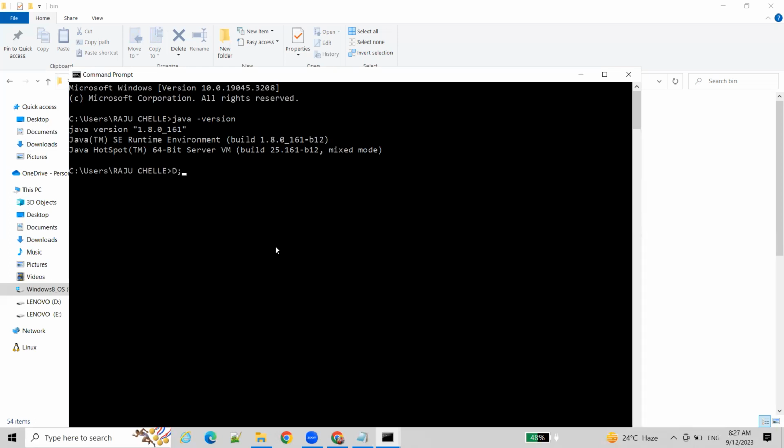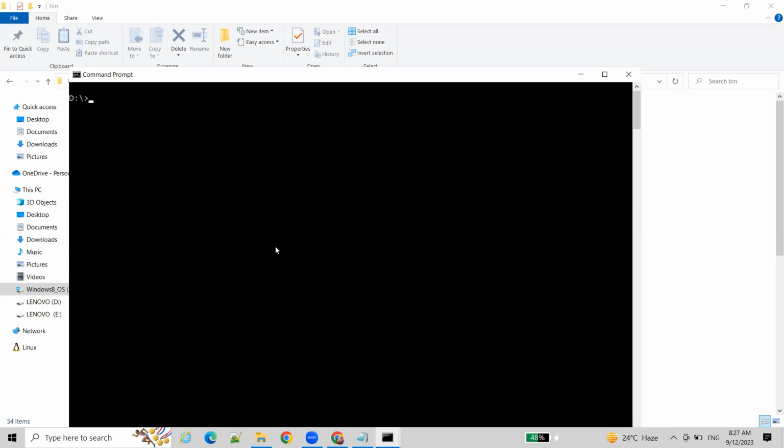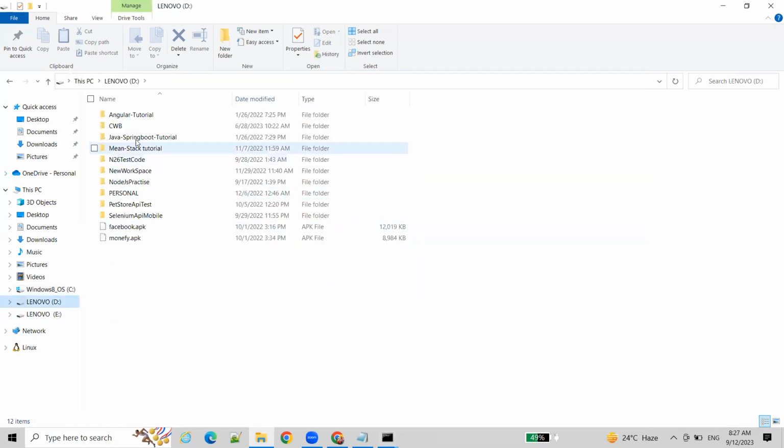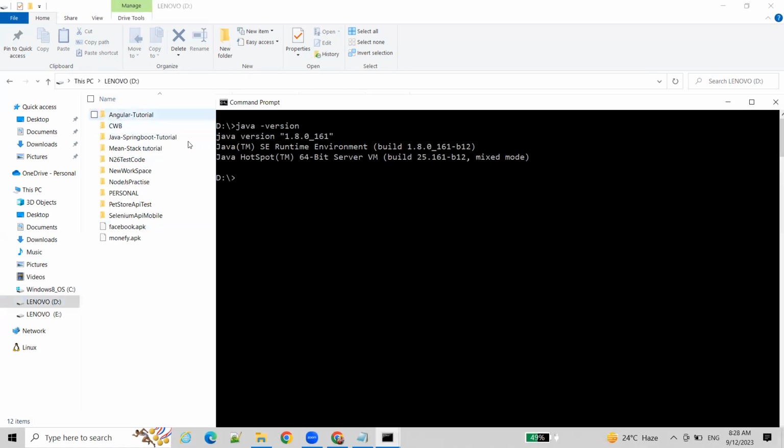Let me go to the D drive. Now I'm in the D drive. Let me check whether I'm able to access it from this D drive. Okay, the Java version I'm able to access. Let me go to some folder, some Angular tutorial folder, using CD. These commands are also sometimes required. Now you are in the D drive.